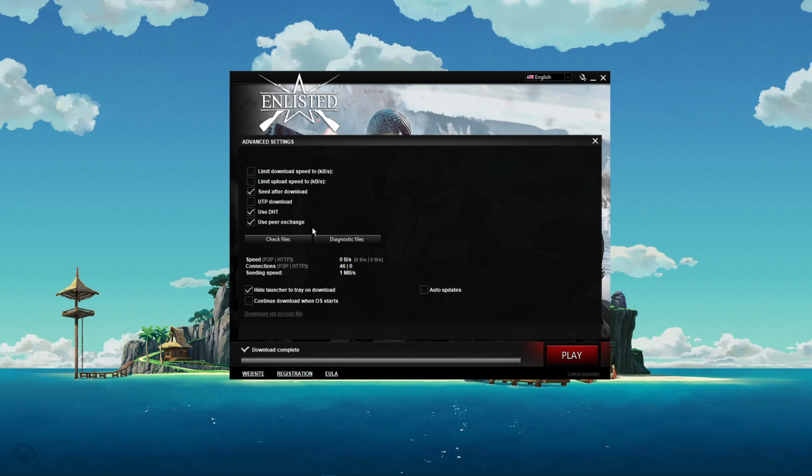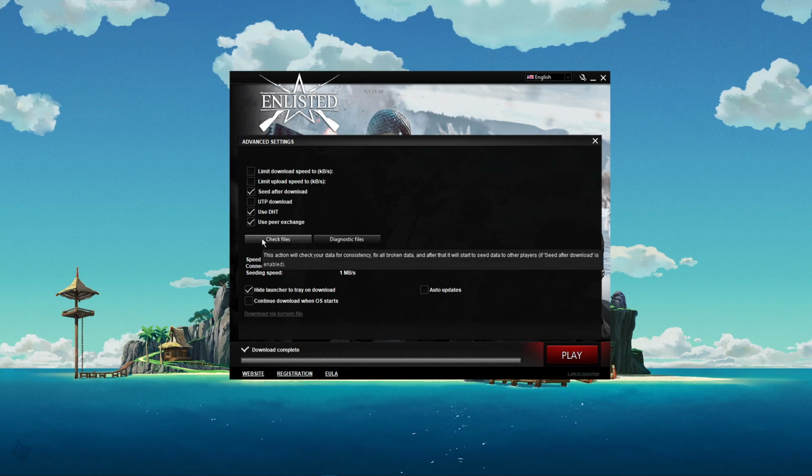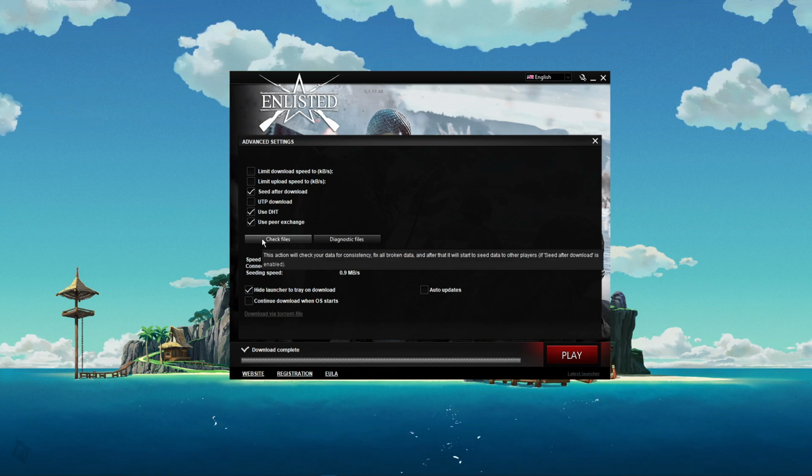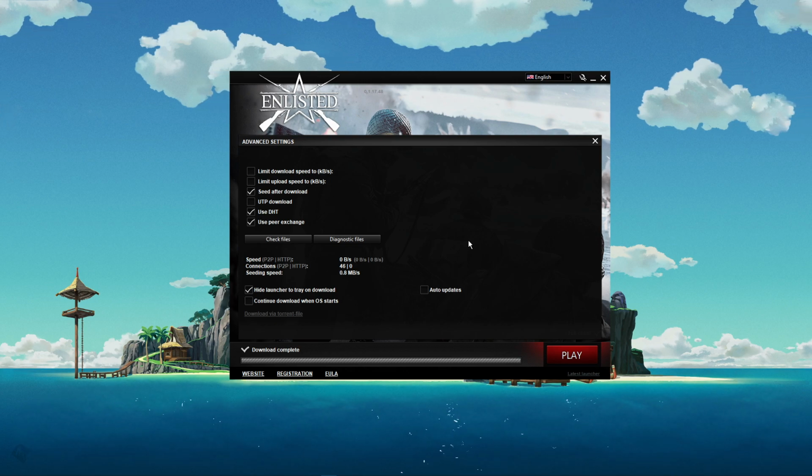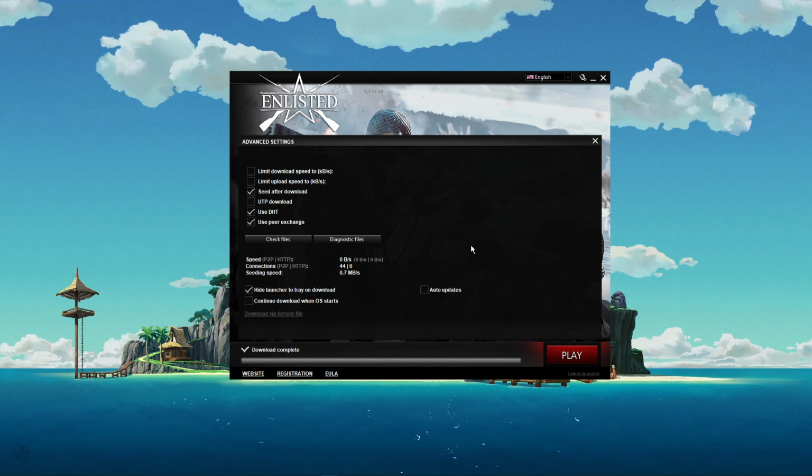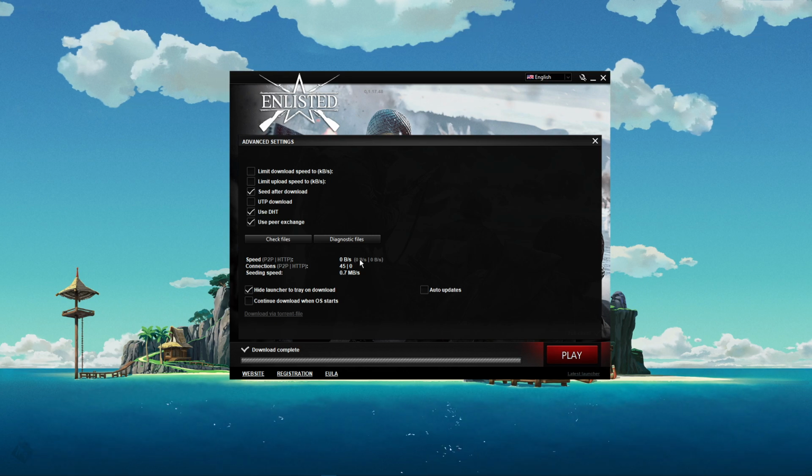In case the problem persists, then open up your Enlisted launcher and select this wrench icon in order to get to your launcher settings. Here, click on Check Files. This will take a minute to re-download and reinstall any missing or corrupted game files.